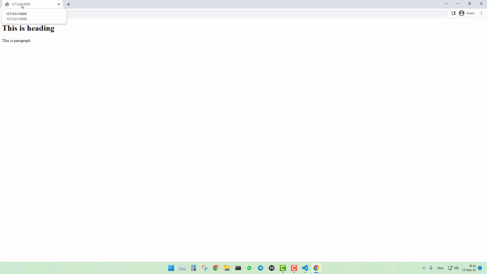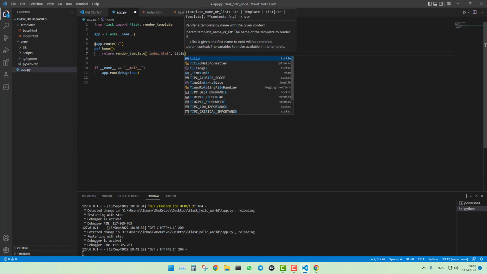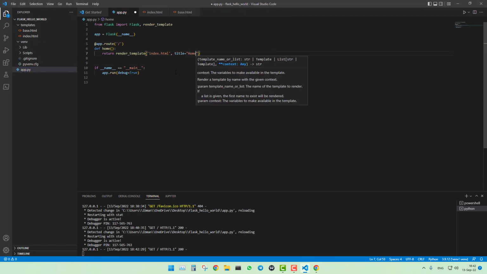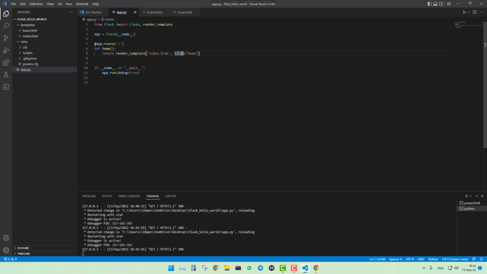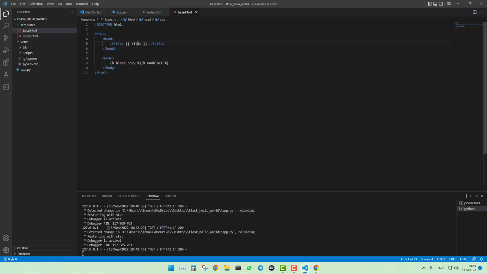We can pass the title from our app.py. We can say title equal home. This title will be passed to index.html. Index.html extending the base has title, so it takes the title. Okay. So this is called template inheritance, and in Flask we use Jinja syntax a lot. Okay.